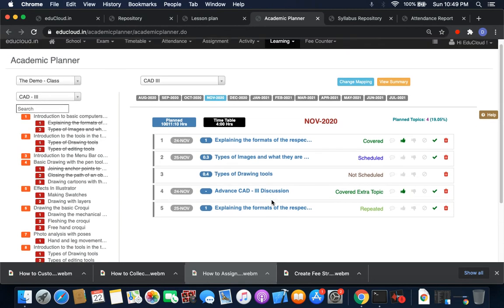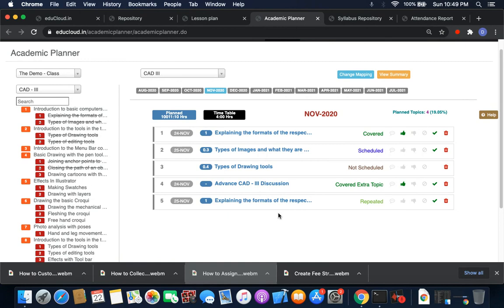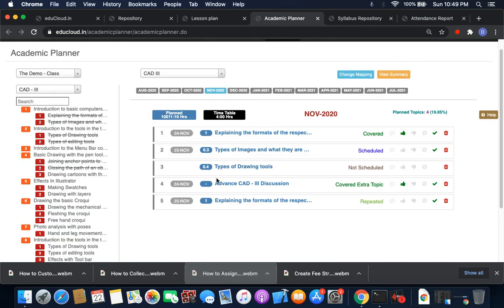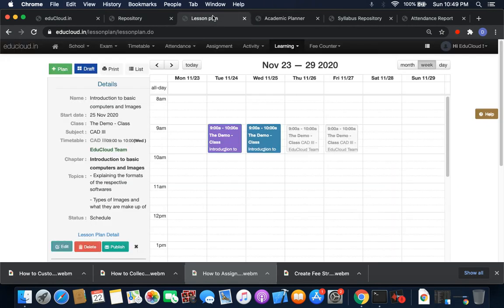So that is about the academic planner and lesson planning. It's a wonderful tool. It is generally not recommended, but we can even directly click here and mark as covered. But if you start using this, then there is no purpose of using lesson planning. So this is for those institutes who are not using lesson planning at all and are just using the academic planner. They just drag and drop, and at the end of the month they review and mark as covered, covered, covered, not covered. For those people, they should directly use this tool. Otherwise, we should use the combination of the academic planner and the lesson plan.